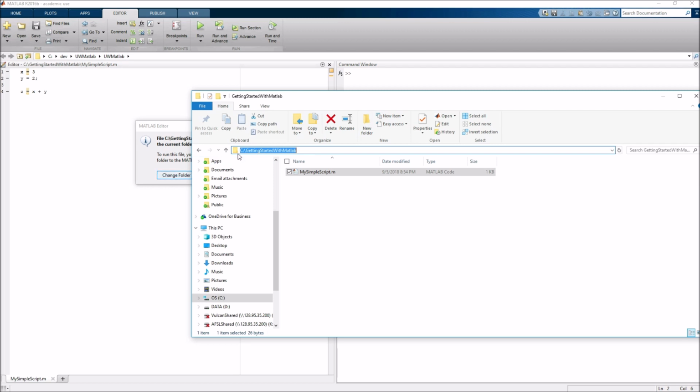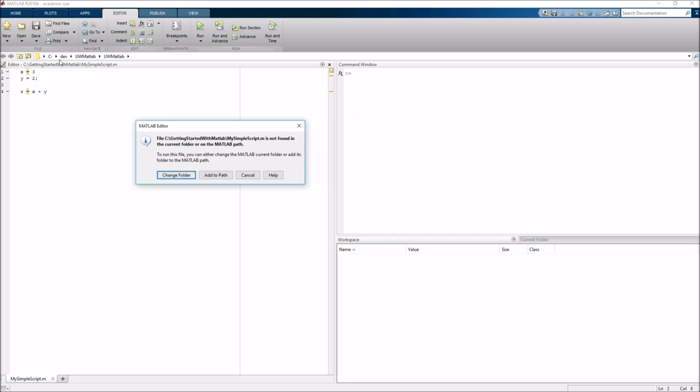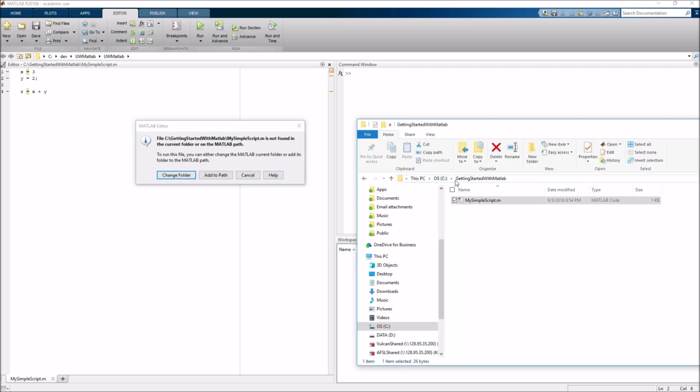If you notice the path of where the script is located, it's located in C, Getting Started with MATLAB. If I look over here in the MATLAB IDE, MATLAB has the concept of a current working directory, which is listed right here. It says MATLAB thinks I'm working in C, dev, u.matlab, which is a different location than where the script is actually located. So it's giving me this little warning saying that the file you saved is not in the current folder, and I haven't told MATLAB about this path, so it wants to know what I want to do.